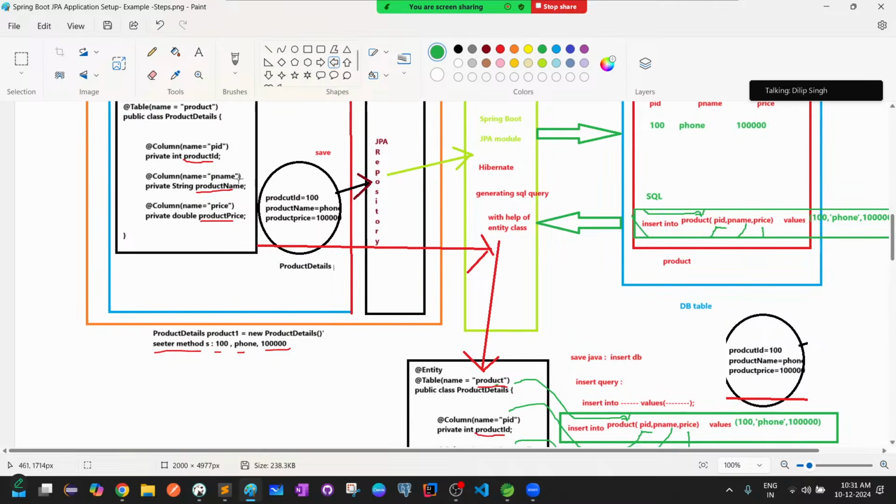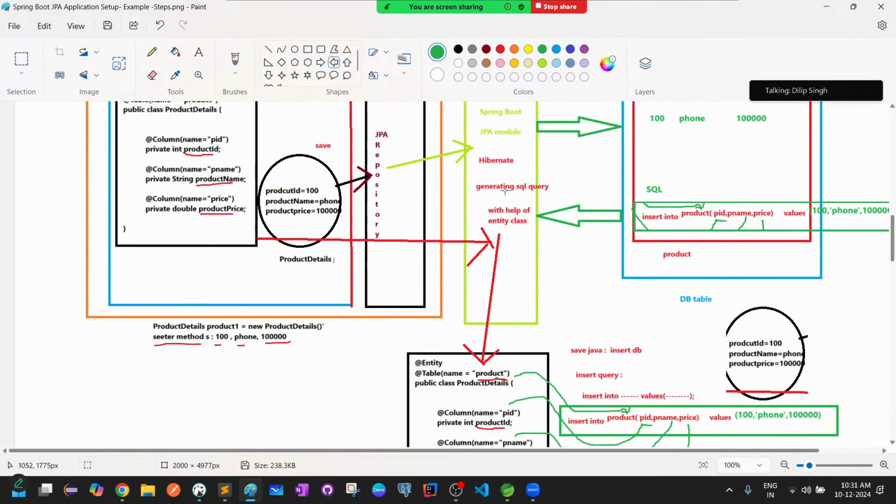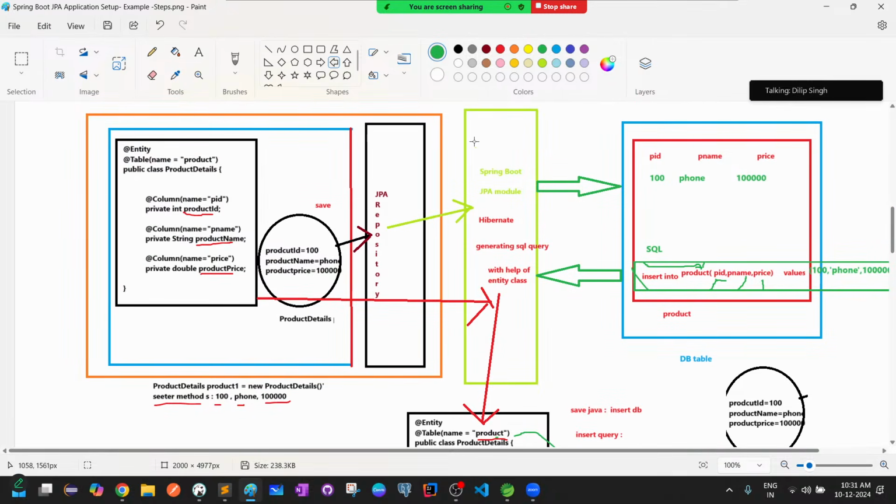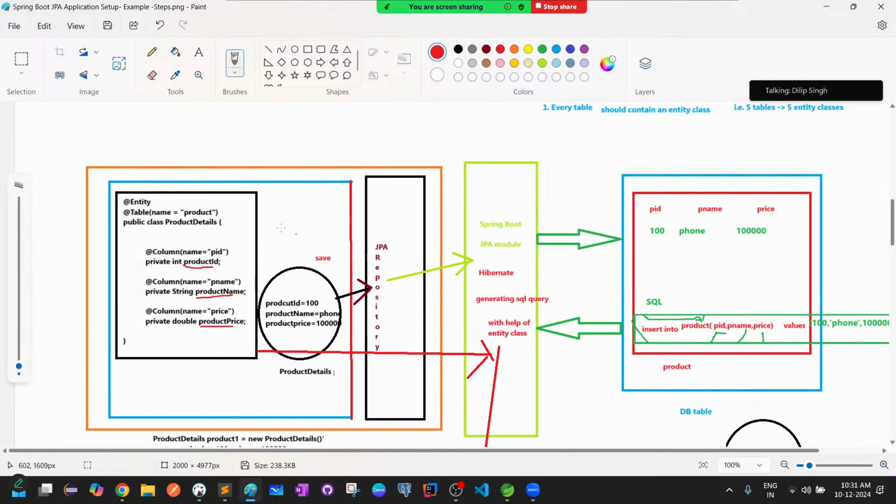So in this case, as a developer, you passed only an object. I never said you have to write an SQL query. The SQL query is automatically generated internally by Hibernate as part of Spring Boot JPA. So that means as a developer, we implemented two things here. One is the entity class. Second one is the repository. We completed today how to write the entity class.